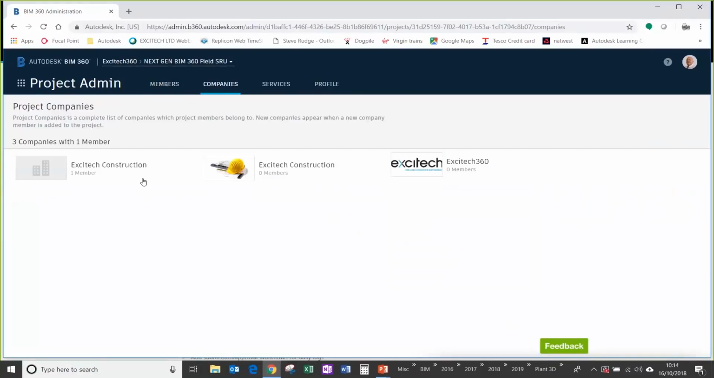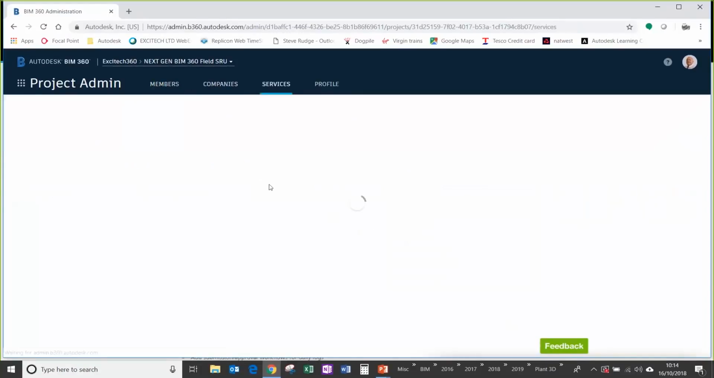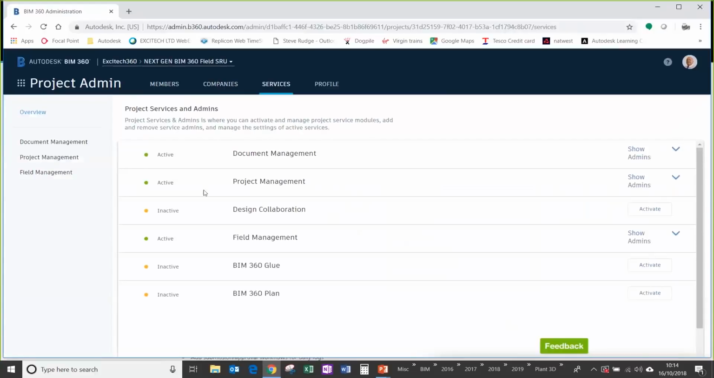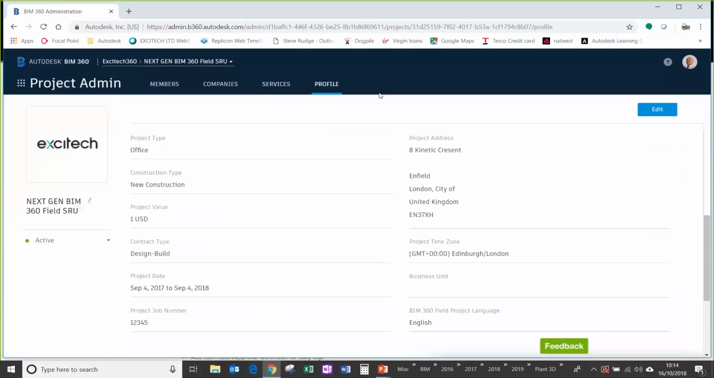We can see which companies are involved in the job, and a quick overview if you're project admin to see which modules have been activated. So here, we've got the glue, the plan, and collaboration all activated. And the profile itself, so we can see how it's set up, and we can edit that in there.